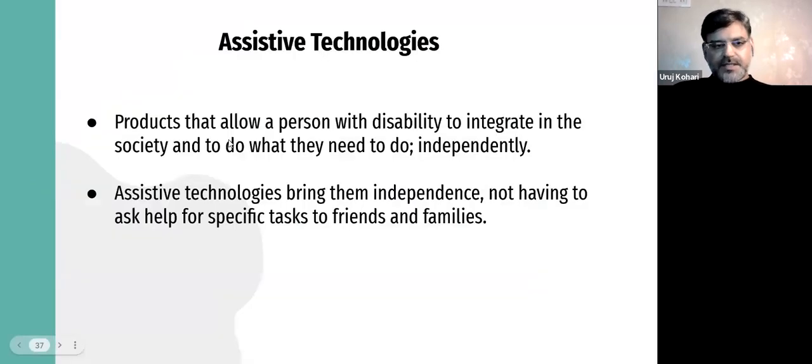What is assistive technologies, AT, basically? So number one, we need to be aware that assistive technologies are nothing but products that allow a person with disability to integrate in the society and to do what they really need to do independently. This is such an important part. Assistive technologies really bring them independence, not having to ask help for specific tasks from friends and families. People with disability just want independence. They don't want to be seen as a burden on the society. Those are the things that we really need to understand and help them with by creating accessible products. And once we have empathy for them, we definitely will be able to create those products, and be an advocate for accessibility.